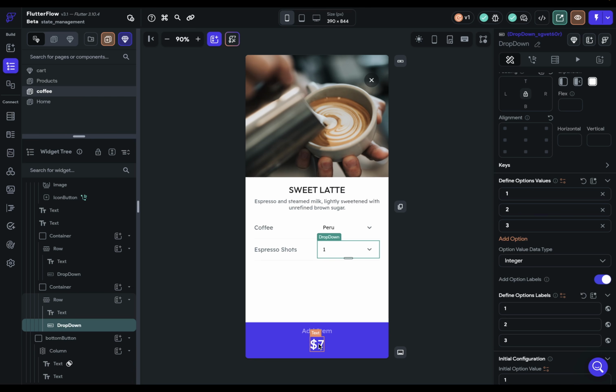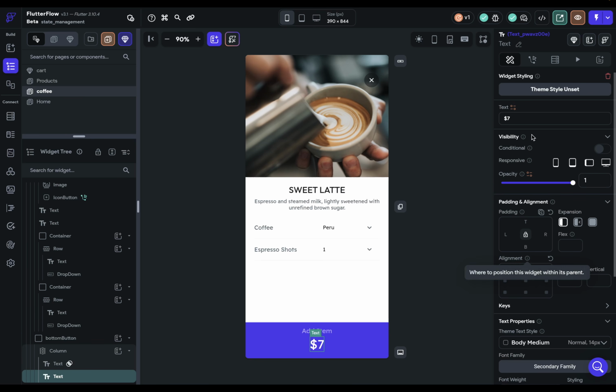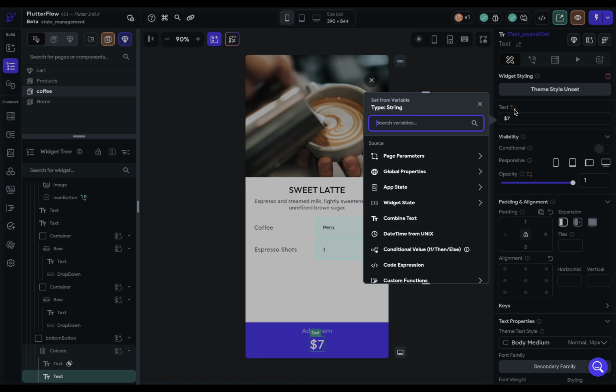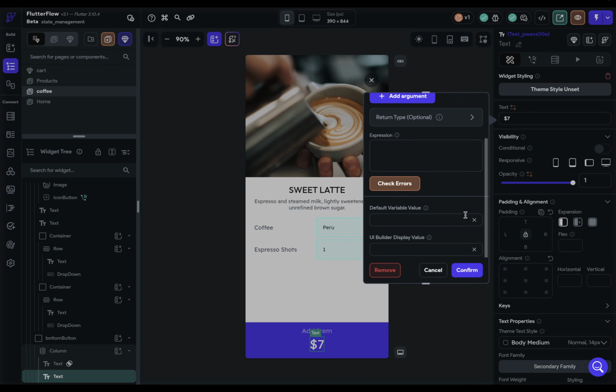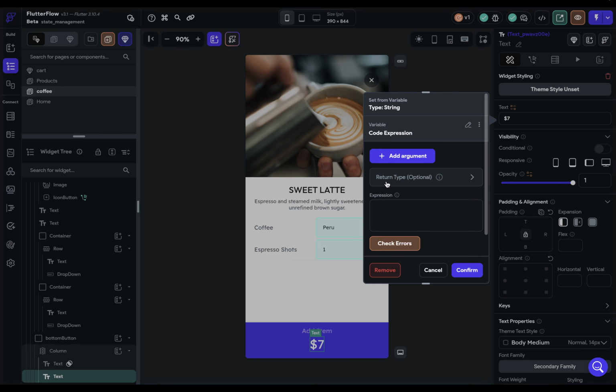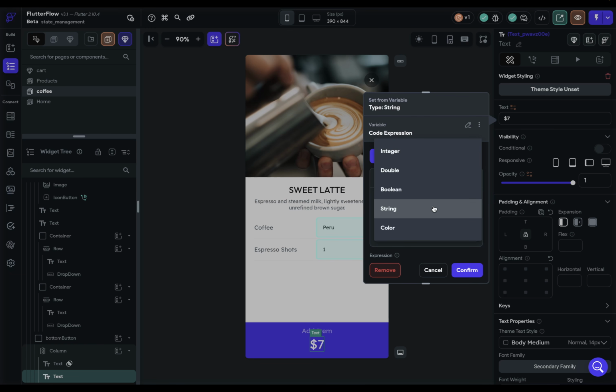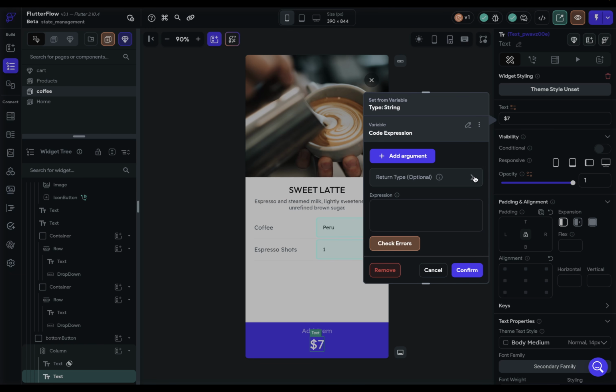So we're going to come into this text, and let's scroll to the top, and we want to go into this text field. And for this, we want to do a simple calculation where we're just adding these two values up. So we're going to use a code expression. Now let's start with the end in mind. So what value do we want returned? Well, right now we're just using no decimal places. So we can just select integer and close that up.